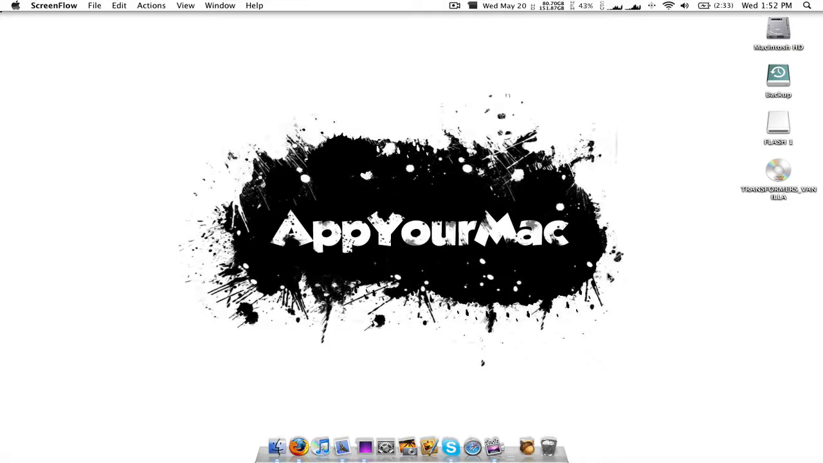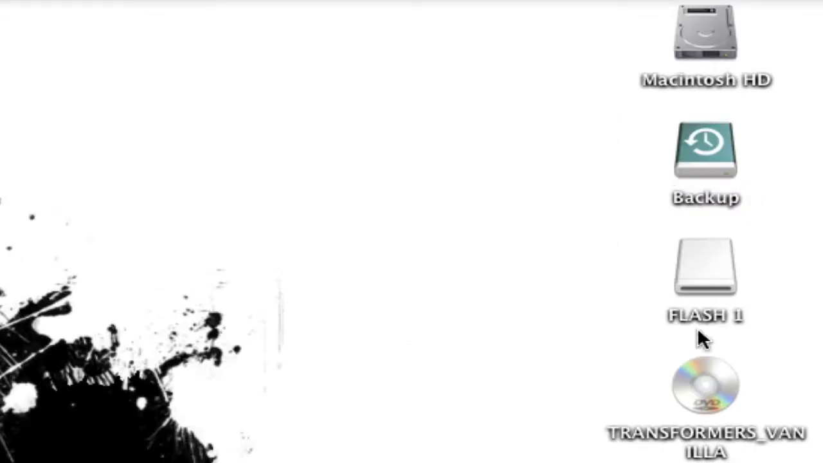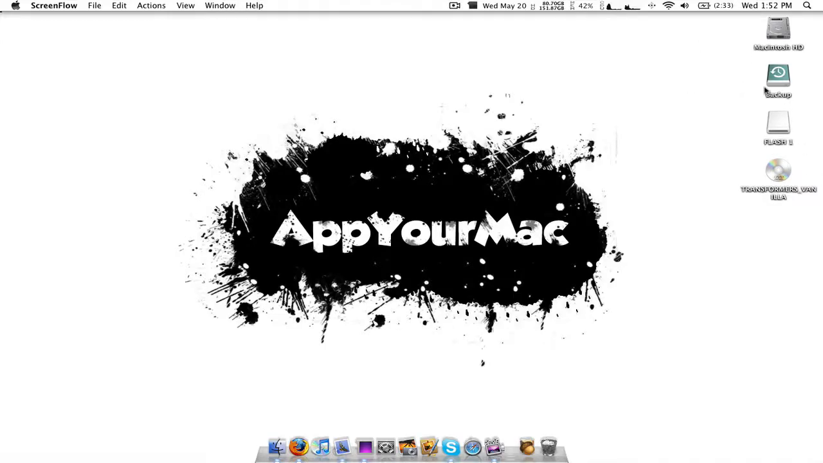Today we've got a quick Mac tutorial for you. If you've ever wanted to know how to get rid of these default icons here, I've got a CD, I've got Transformers in here, I've got a flash drive, a backup drive, and of course my hard drive. If you've ever wanted to know how to make these not appear, this is what we're going to be talking about today.